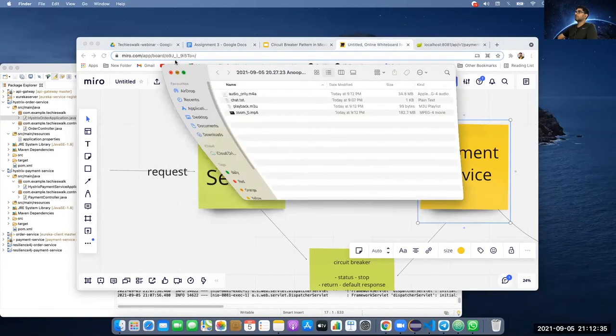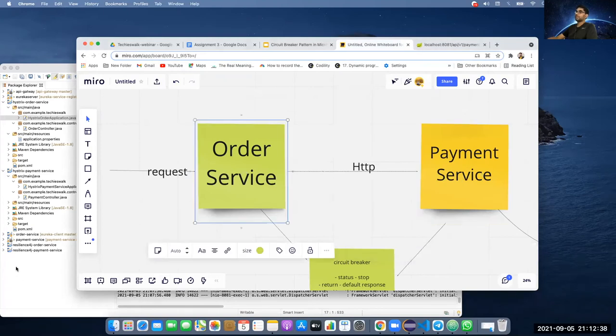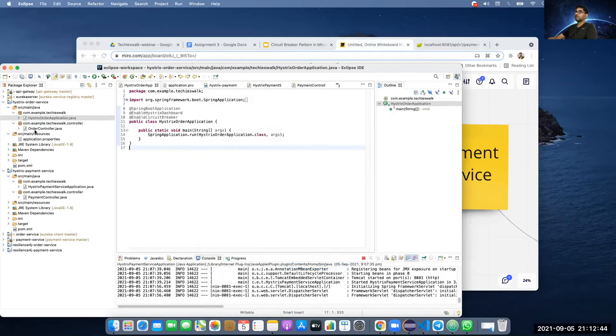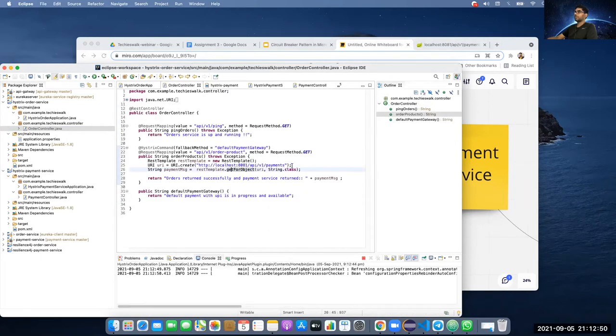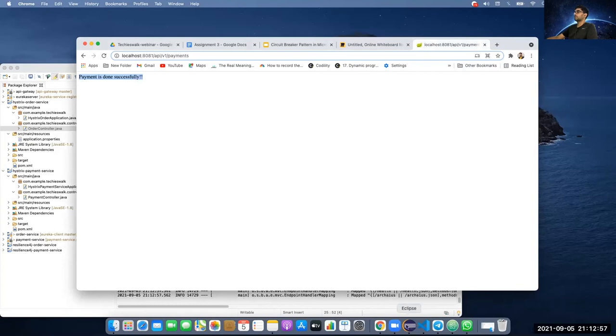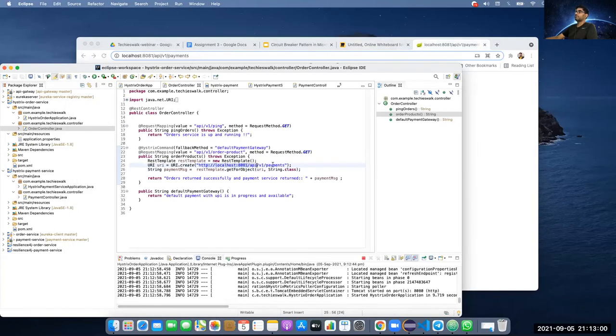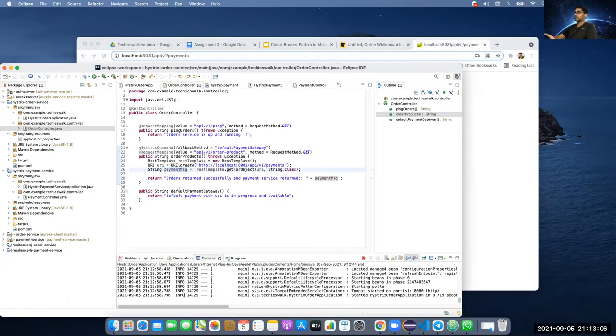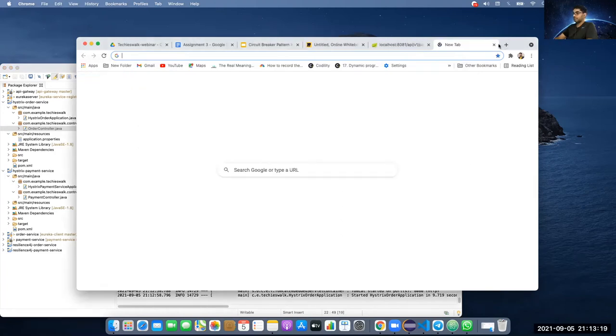This order service will call the payment service, so now we will start it as well. In the controller, we are calling the payment service at the same URL, 8081 API V1 payments, and whatever message comes, payment is done successfully, we will append to our message. That should be your URL when you are calling this order service. So now I will call this particular URL. But before that, let's say localhost.